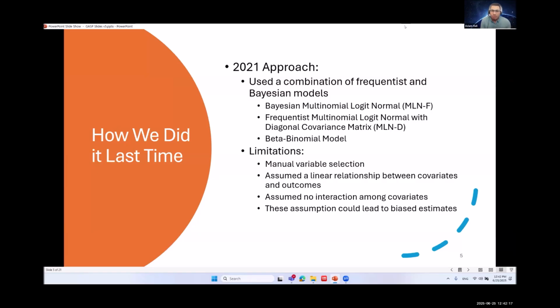Major limitations of this were there was manual variable selection. So the variables were selected based on some of the larger groups, and that set of variables was applied to predict everything. It assumes, as most linear models do, a linear relationship between the covariates and the outcomes, and there were no interactions among the covariates included in the model. And these assumptions, if they're not true, which they're probably not true, could lead to some biased estimation.